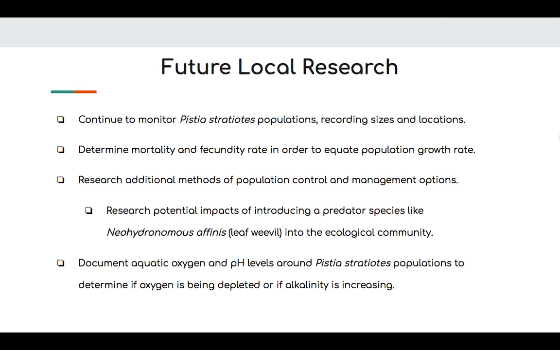We should also be documenting the pH and oxygen levels around the Pistia stratiotes populations in order to see and determine the impacts that they are causing within these ecological communities.